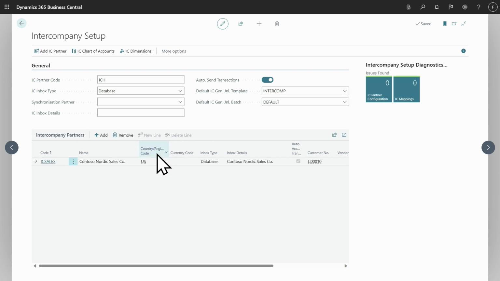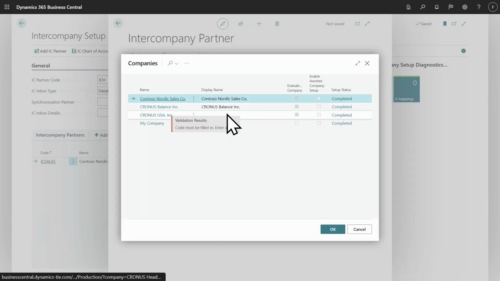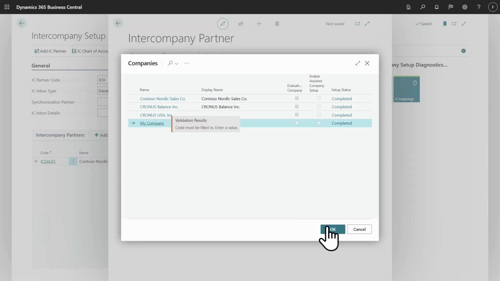Below the general area, we have the intercompany partners. Here we will be able to add or modify any existing partner that we would like to communicate through intercompany. On top of that, we made some improvements to companies that have already done part of their setup.